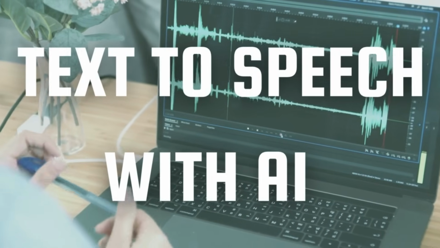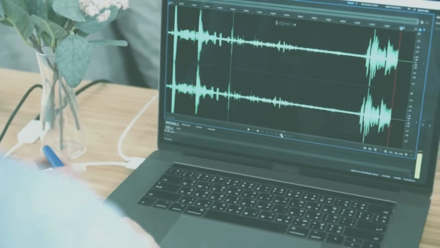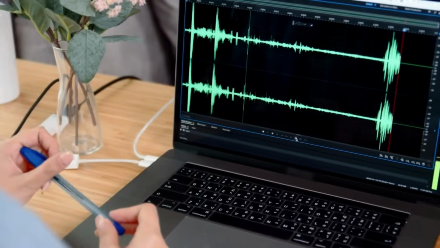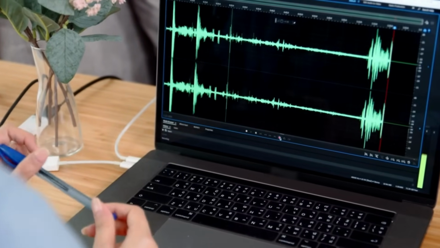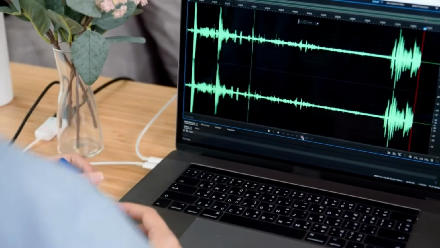Now that you have your script, you can use a text-to-speech tool like 11 Labs to convert your script into voiceover for your videos. To maintain the faceless aspect of your channel, AI-generated voiceovers are your best friend. These tools can transform your scripts into natural-sounding voiceovers with a variety of voices and accents to choose from.